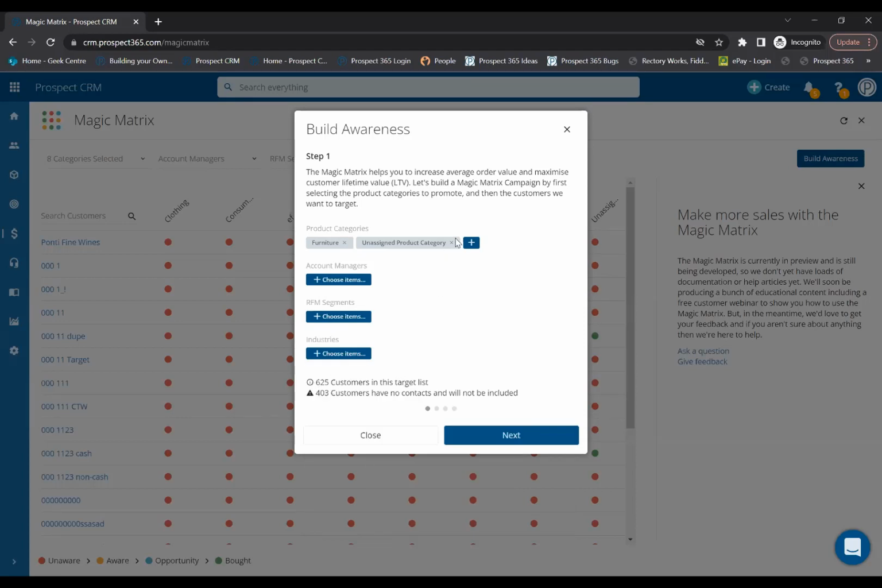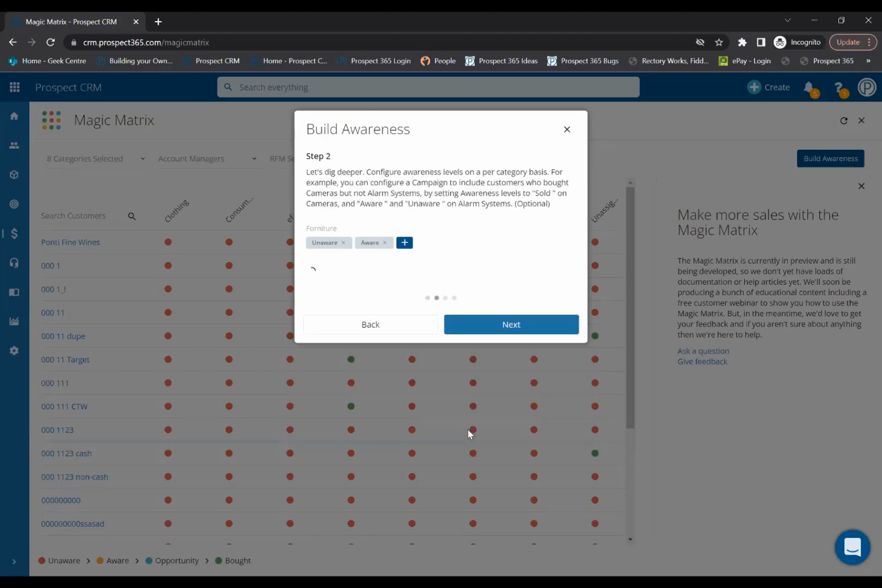So at the moment, you can see here, if I just take that category, I've got a current target contact list of 625. But within that, 403 of those customers have no contacts and will not be included. So it's quite key to understand if there are some data cleansing issues that might prevent this email getting out to more people, and then from there, it might affect the responsiveness or effectiveness of this campaign.